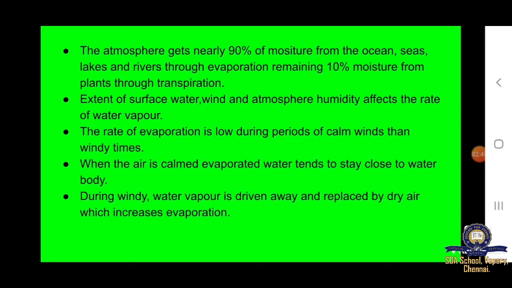The rate of evaporation is low during periods of calm winds than windy times. When the air is calm, evaporated water tends to stay close to the water body. During windy times, water vapor is driven away and replaced by dry air, which increases evaporation.